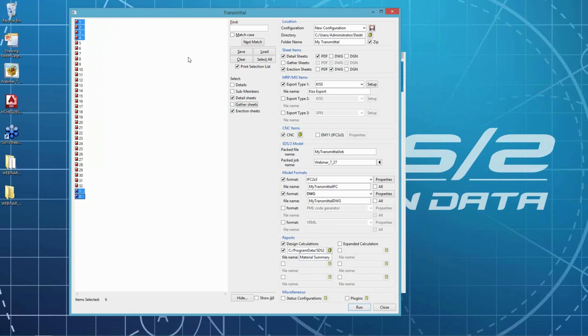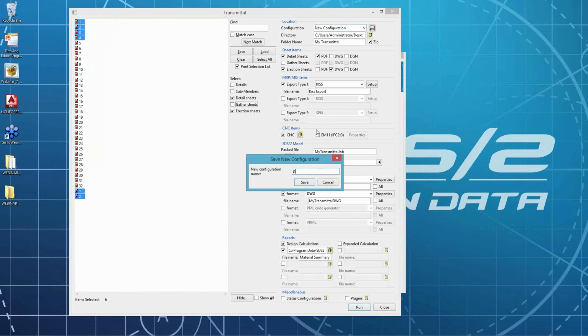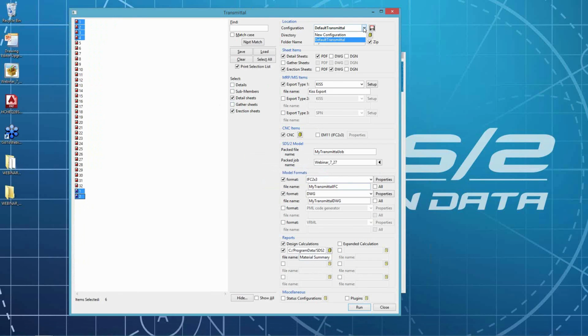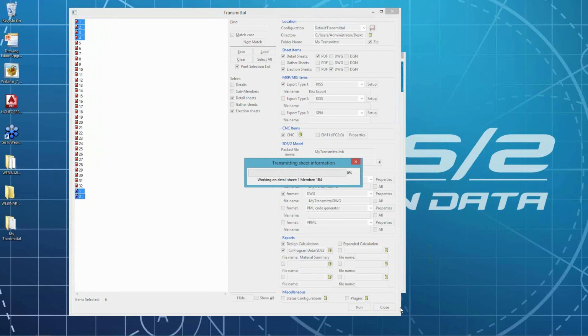So maybe this is what I always want to send to people. So I could create a configuration. Where it says location, configuration, there is a floppy disk or a save file. So if I do that, I'm going to call this default transmittal. And now it will be in my drop down list. So if I hit run, it's going to take a second here. You will see that my transmittal got created over on the left side. And then it's going to start exporting all of this information. But it is nice that you can export it all at once.